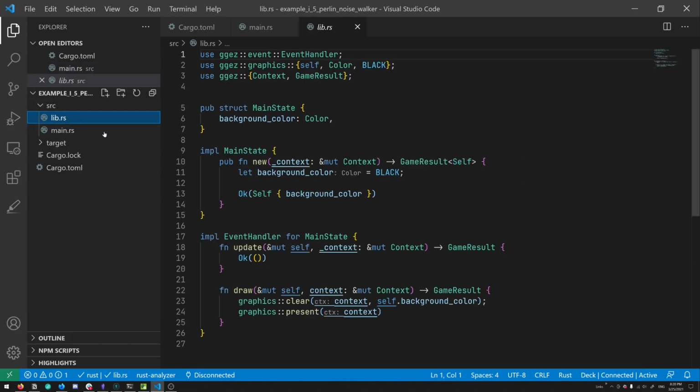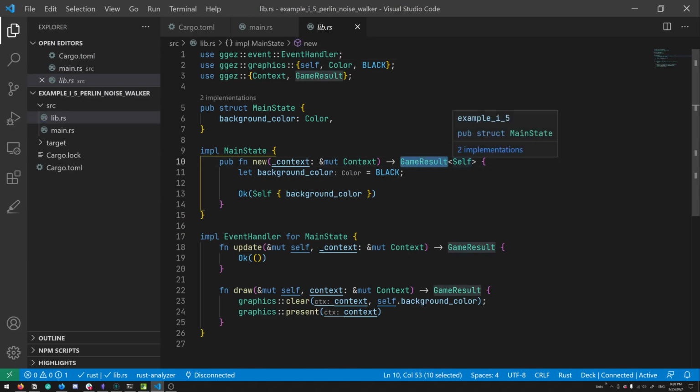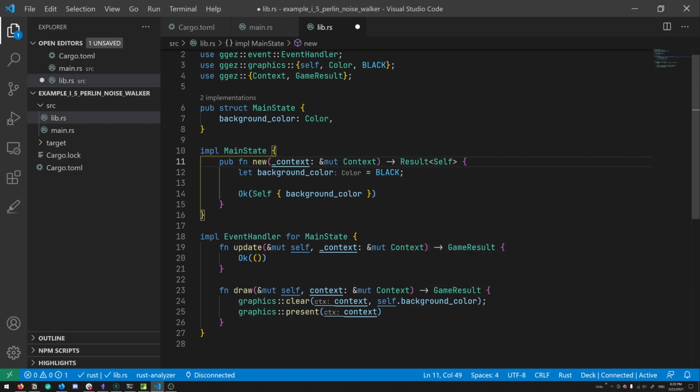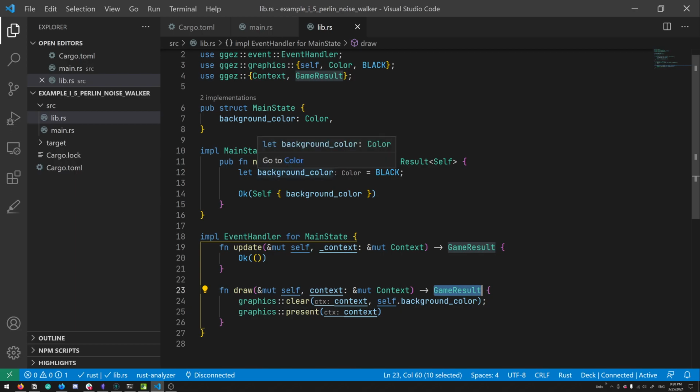I can even come into our main lib, and instead of the game result, this will be an error result. This all stays the same. I can still use the question mark. These need to be game results because that's what the trait says it's going to return. But this way I can return either my own stuff or the GGEZ game results, and it'll be fine because they both implement error.